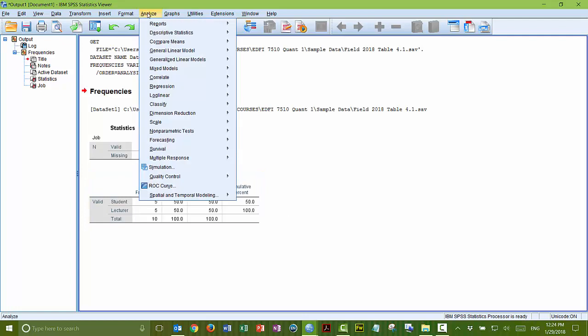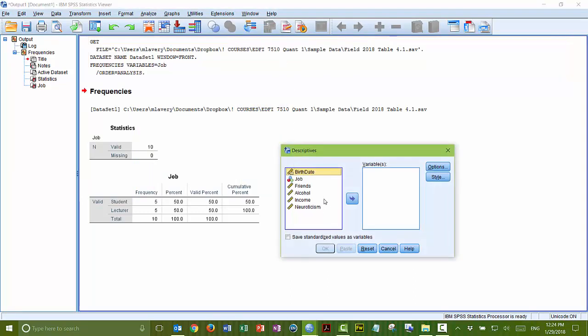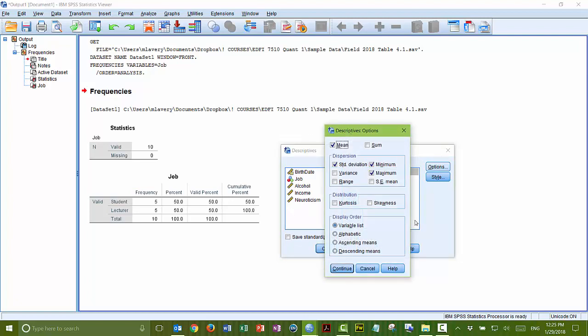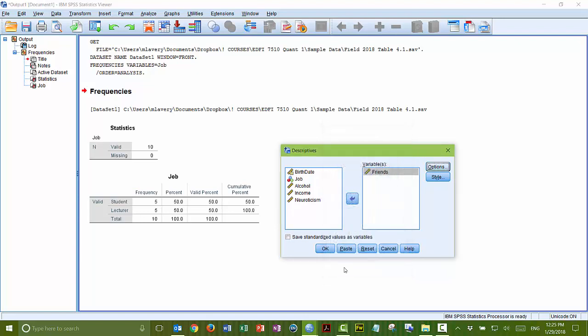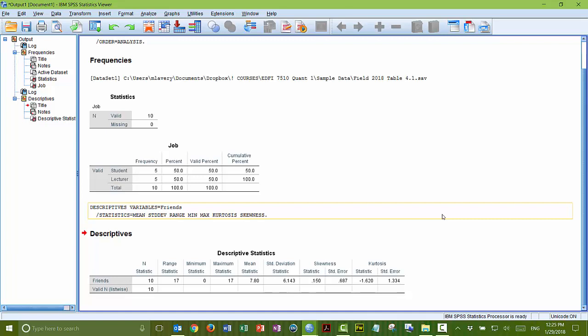When I want to analyze continuous variables, I need to use the Descriptives item here. So let's take a look at the number of friends. And under Options, these are all the different bits of information that we can get for continuous variables. So we might be interested in the range and the kurtosis and the skewness, which basically are 2 indicators of how normal the distribution is. We'll discuss that in a little bit. Click OK, and this is what we get.